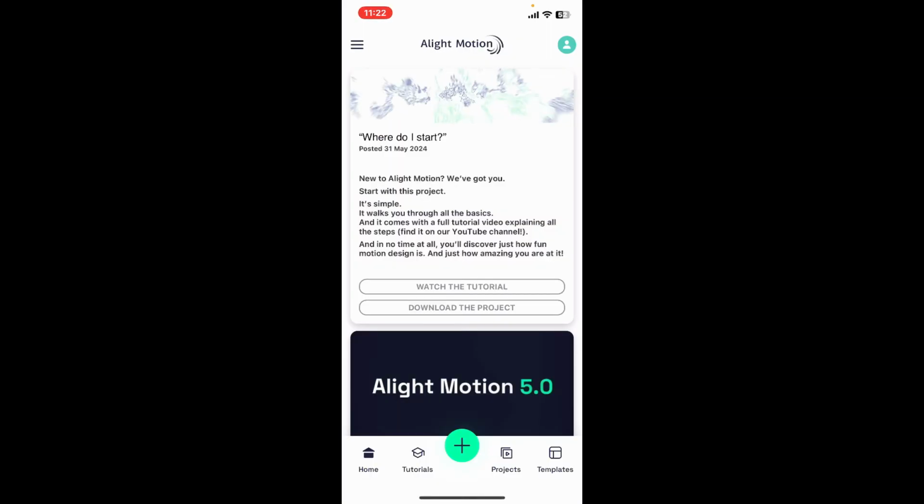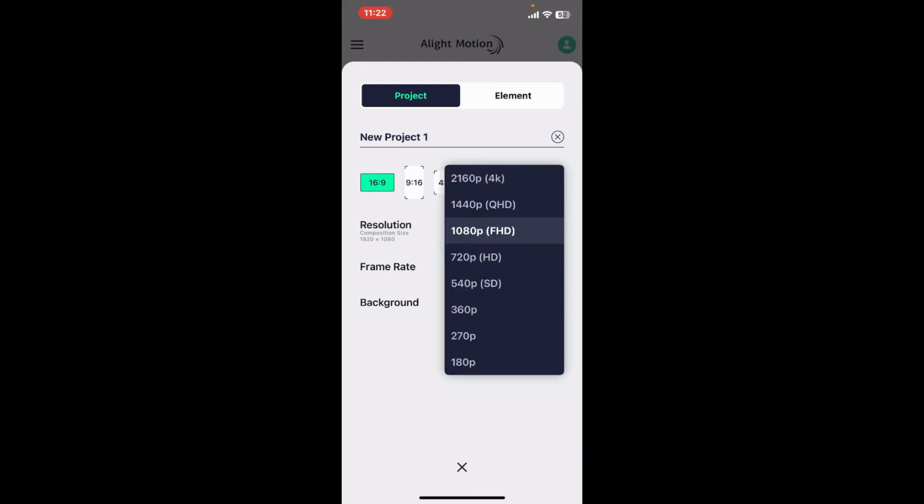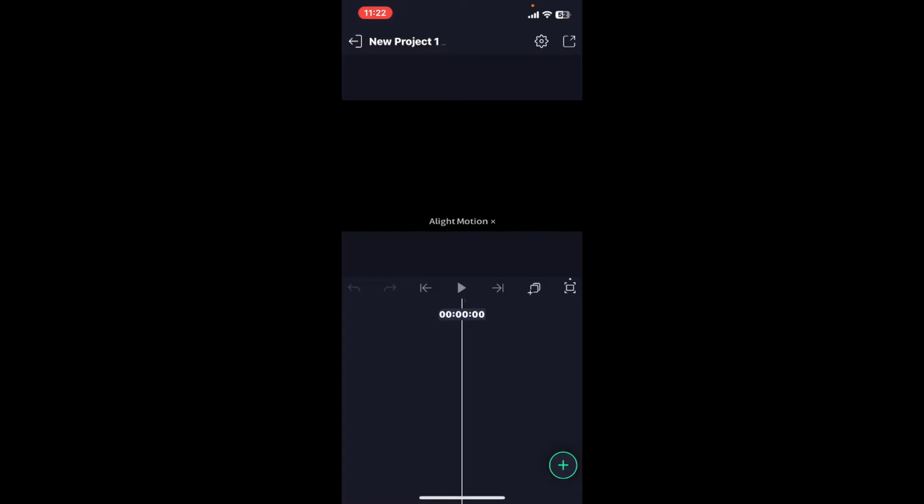Once you're inside, go ahead and tap on the plus button at the bottom and create a new project. While creating a project, go ahead and select your resolution and set it up to the highest possible and then click on Create Project. Now that you've set up the highest resolution for your new project, the next thing you'll need to do is, while exporting your video, choose the highest resolution available.